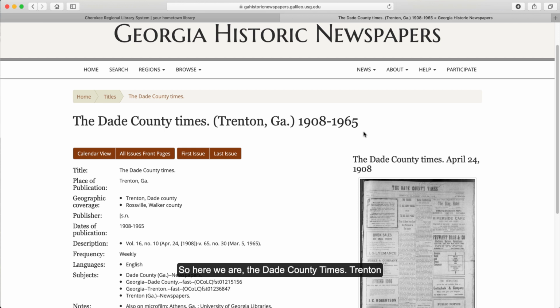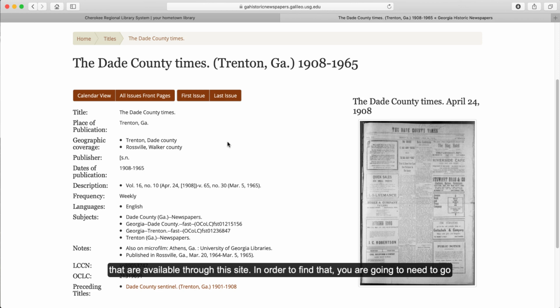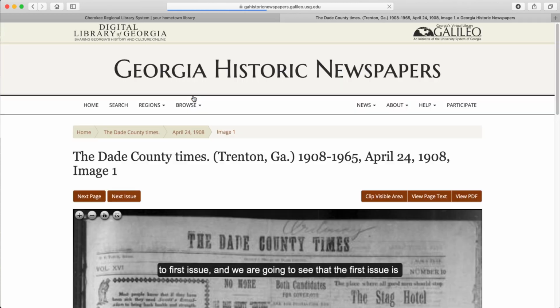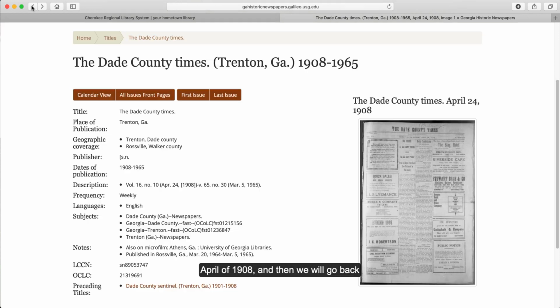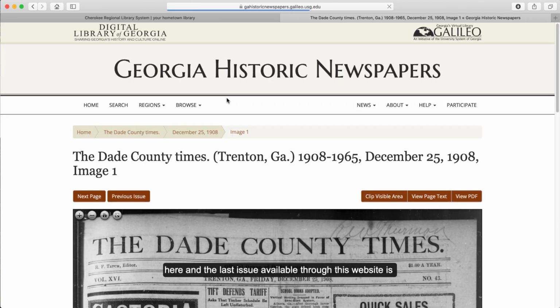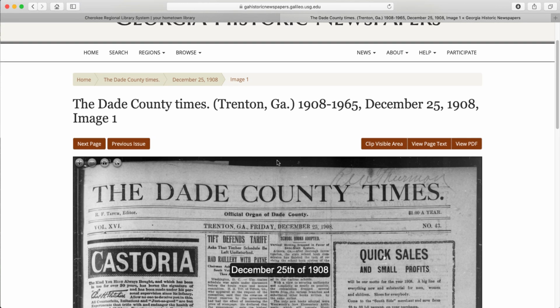So here we are, the Dade County Times, Trenton, Georgia, 1908 to 1965. This date is referring to when the newspaper was first published and when it stopped being published. It's not referring to the number of issues that are available through this site. In order to find that, you're going to need to go to first issue, and we're going to see that the first issue is April of 1908. And then we'll go back here. And the last issue that is available through this website is December 25th of 1908.